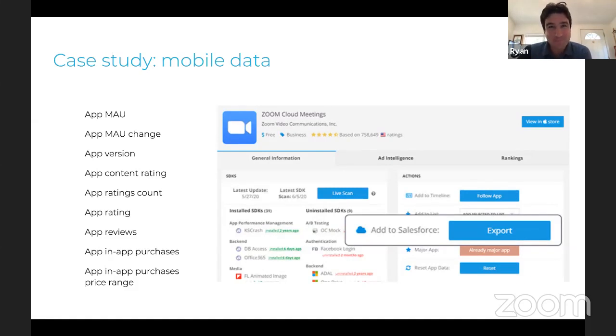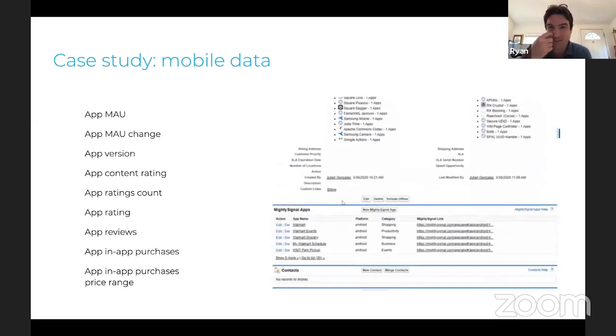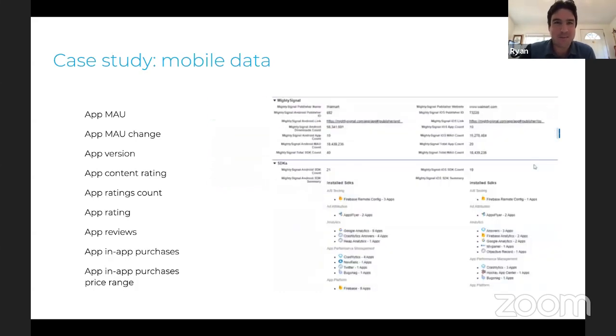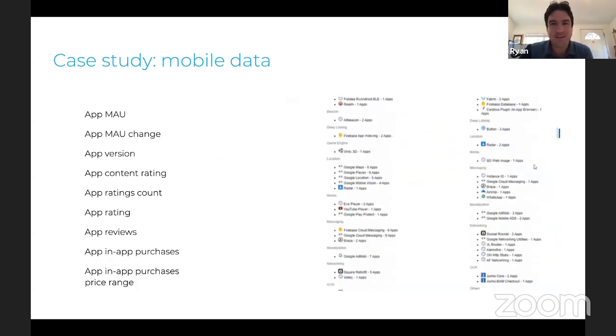If you were selling to Zoom, then you could click this button on the Mighty Signal page for Zoom, where you can also see the types of technology that they have installed and uninstalled in their app. So you say, okay, that's interesting. Click that button. Now we've pushed all of this information into your Salesforce account for Zoom. We give you this information. You're looking at Salesforce Classic here, but essentially we've taken the Mighty Signal data and pushed it straight into Salesforce.